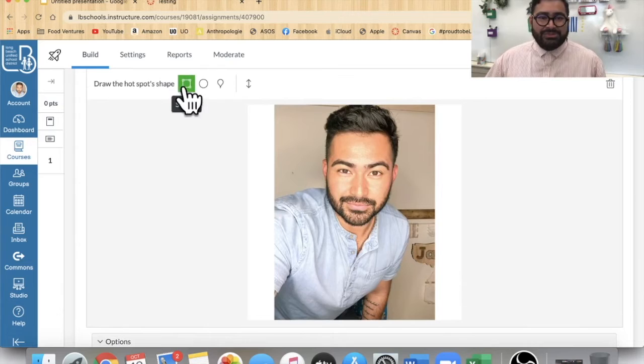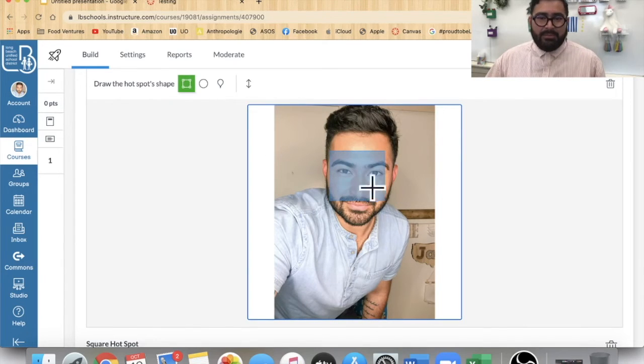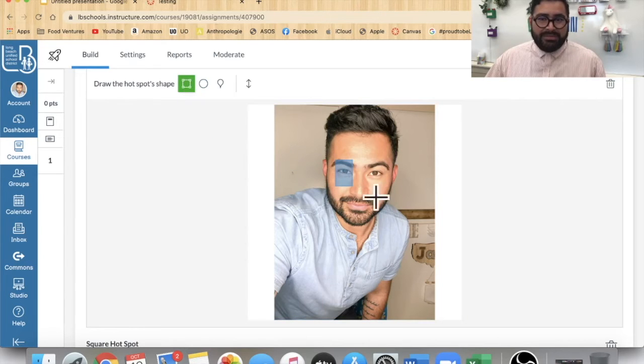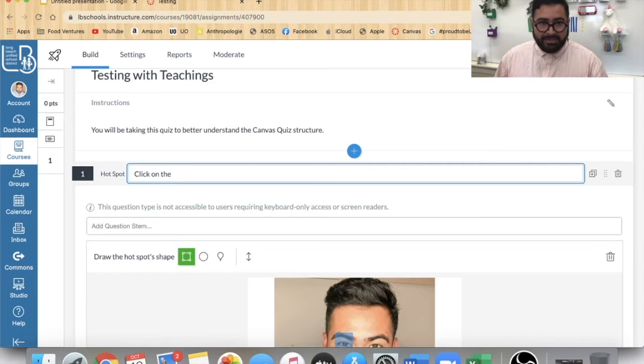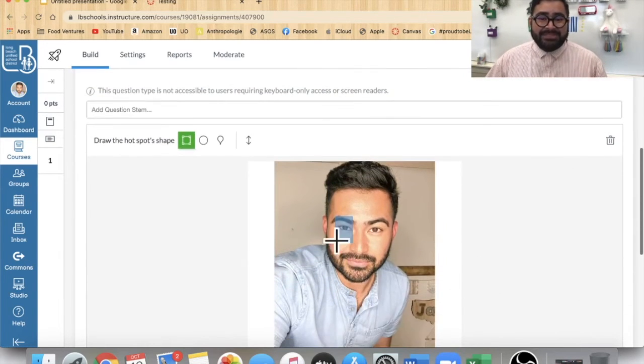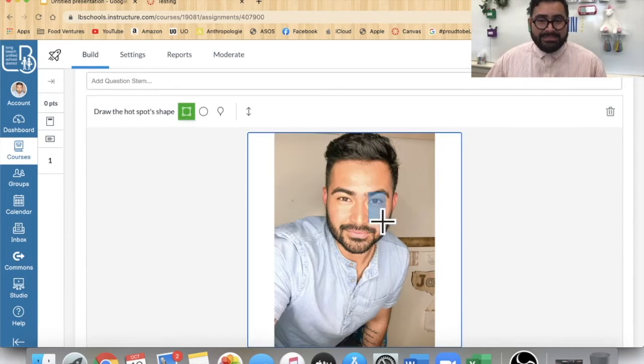And now I need to drag where the hotspot is that I would want them to click on. So maybe my question isn't a very good one. Maybe I want them to click on the eye. Maybe that would be a better description. Hotspot, click on the eye, and all they have to do is click on this eye, or maybe they might need to click on one of these eyes. So I'm going to be very generous and get this whole eye area, just in case they misclick it or something like that.